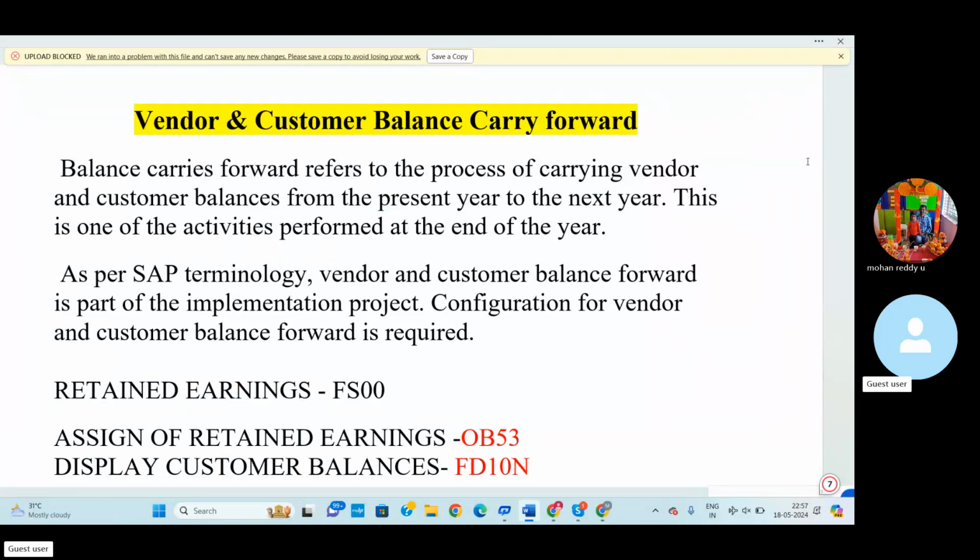Today, I'm discussing the topic of vendor and customer balances carry forward. Not only in SAP, in each and every accounts-related ERP we also need to carry forward every vendor and every ledger-wise balance from one financial year to another financial year. So this is a completely year-ending activity.